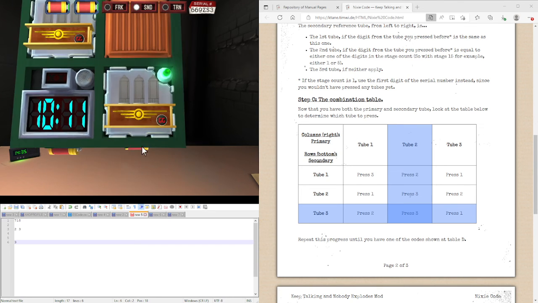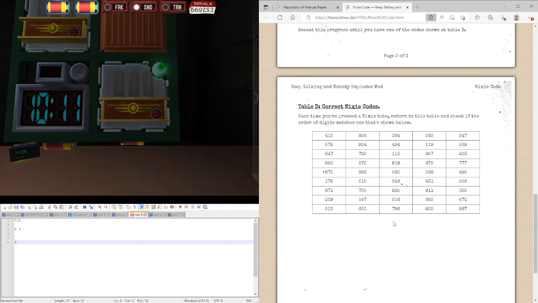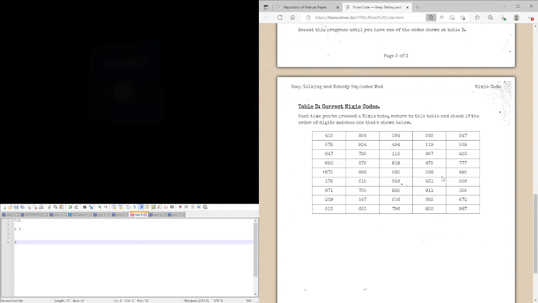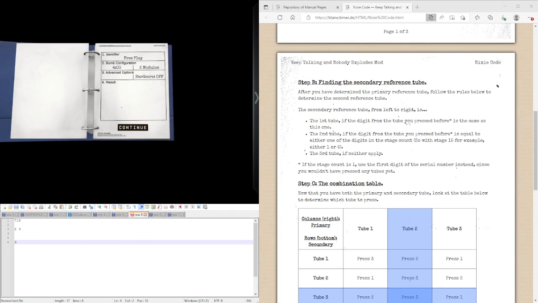So remember, press the button here when you get a number from this table. If not, it will solve after 10 stages. So hopefully you understand how the Nixie code works. And I'll see you guys in the next tutorial. Goodbye.